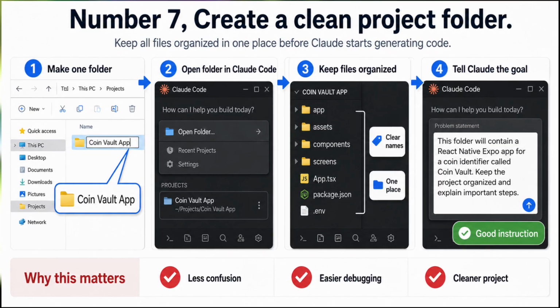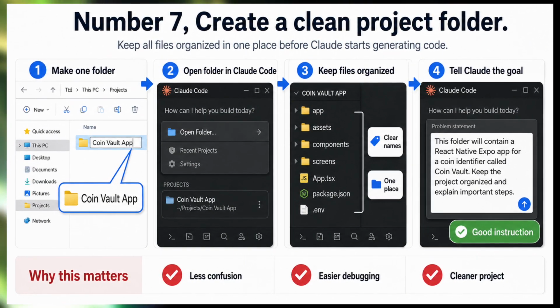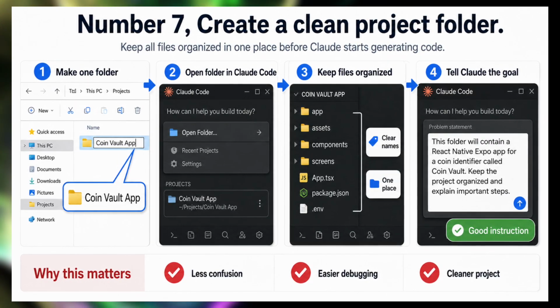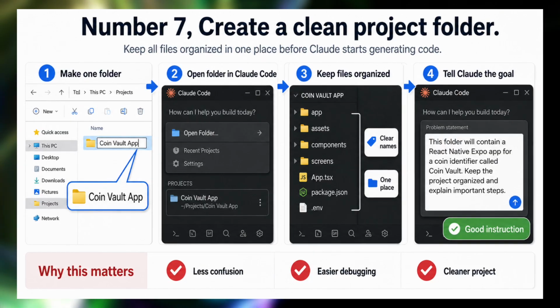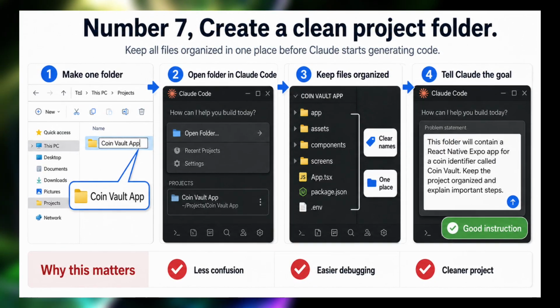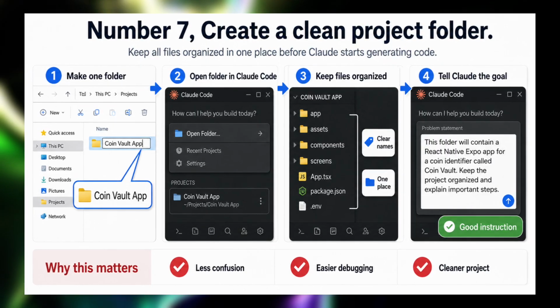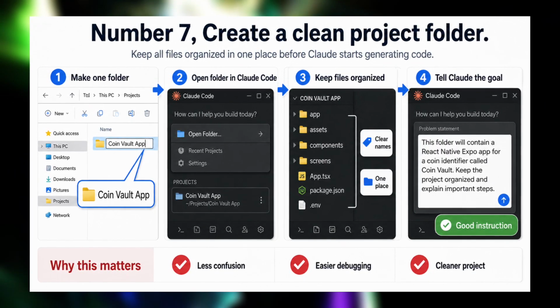Number 7, create a clean project folder. The first practical step is creating one clean folder on your computer for the app. Give it a simple name like Coin Vault App. Open that folder inside Claude Code so all generated files stay in one place. This matters more than beginners think. If files are spread across downloads, desktop, and random folders, debugging becomes confusing.